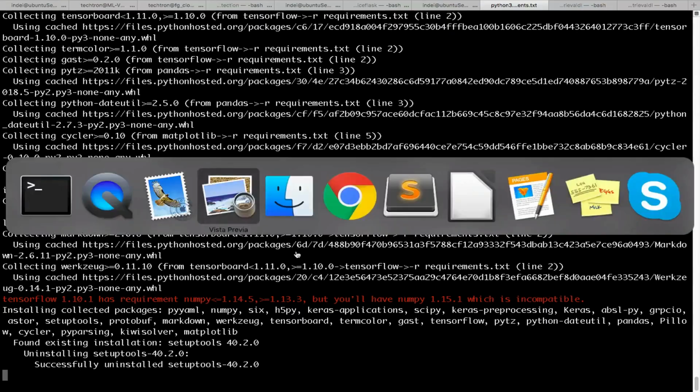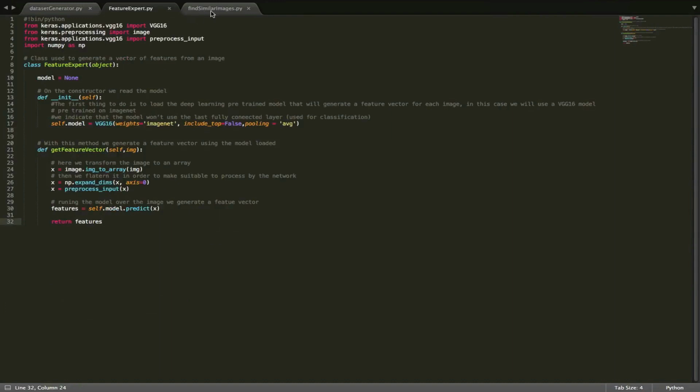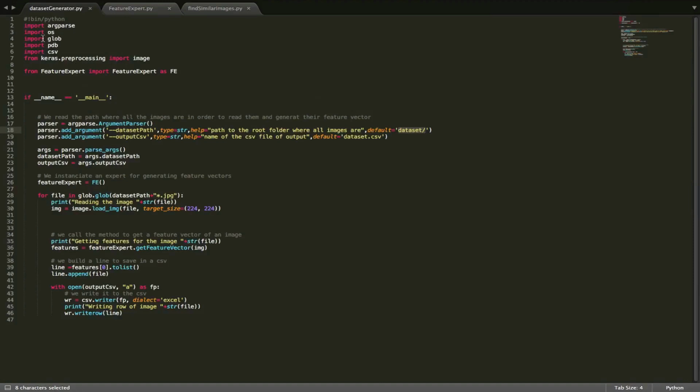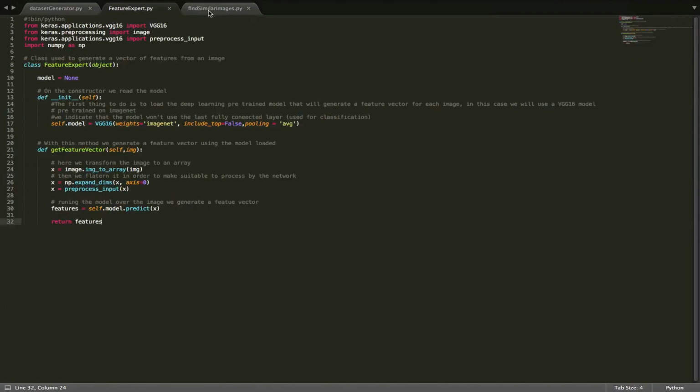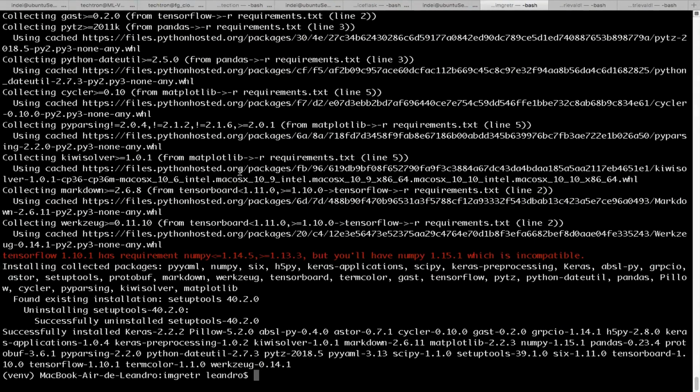As you will see, our project will look like this. I'm using the Sublime text editor here. It's a very nice text editor and very simple. We will go through these 3 files or scripts later, but here we have all the code. And here, the first thing we do is import the packages we have installed. So the project will work with these 3 files. The feature extractor is a class, and then 2 scripts, one to generate the dataset and one to find images in the dataset.